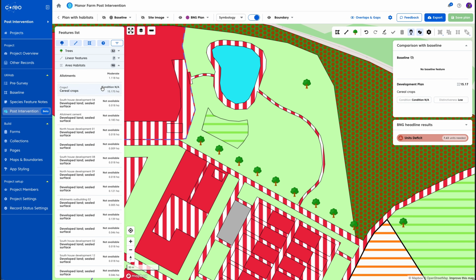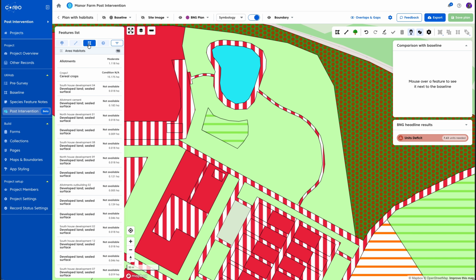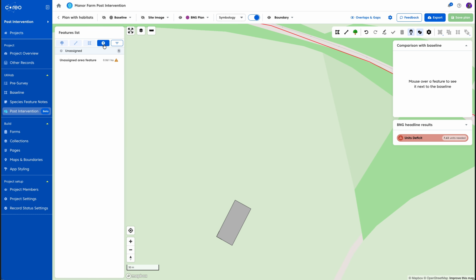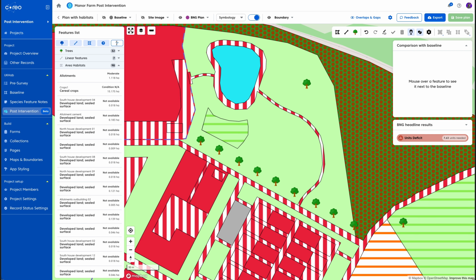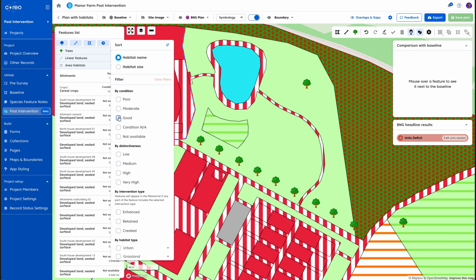If you prefer to work on one geometry type at a time, use the quick filters at the top to hide everything else on the map. This makes it easier to work with features like hedges, watercourses, and trees. You can also apply other filters and sort the list by area size and length or habitat name.